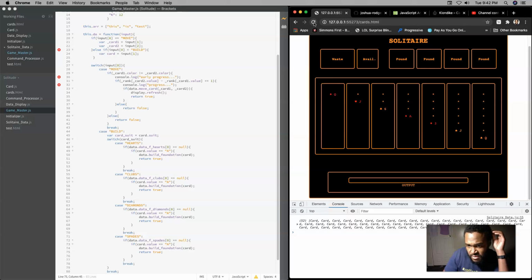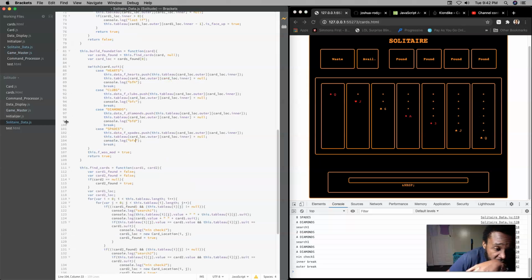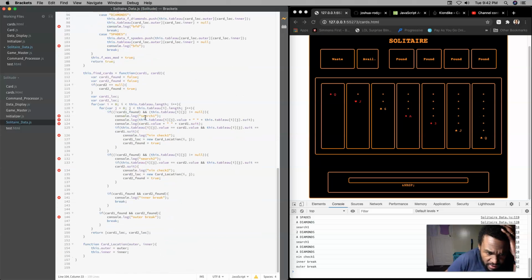No aces. Ace of diamonds. Build diamonds ace. 8 of spades. What? Okay, it sounds to me like find card is doing something unintended. I think it's finding a card anyway, because I'm getting another, I'm getting 2 of diamonds. What's printing this?